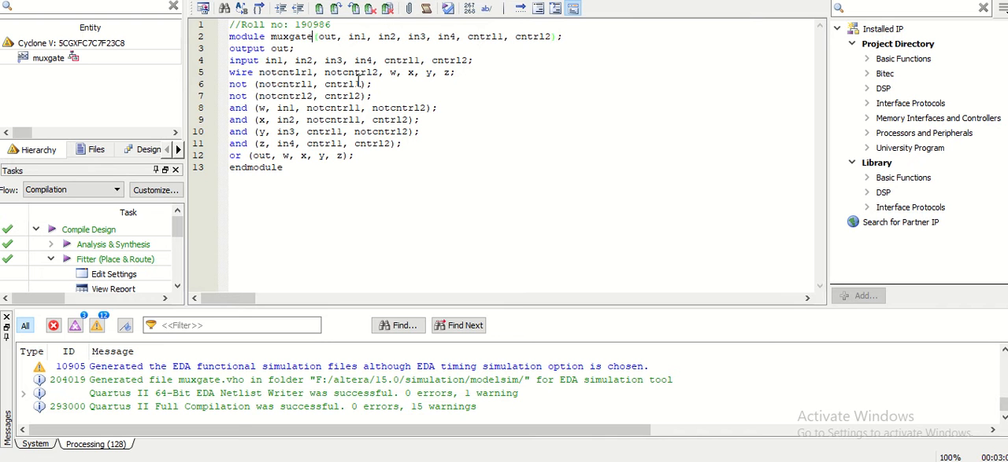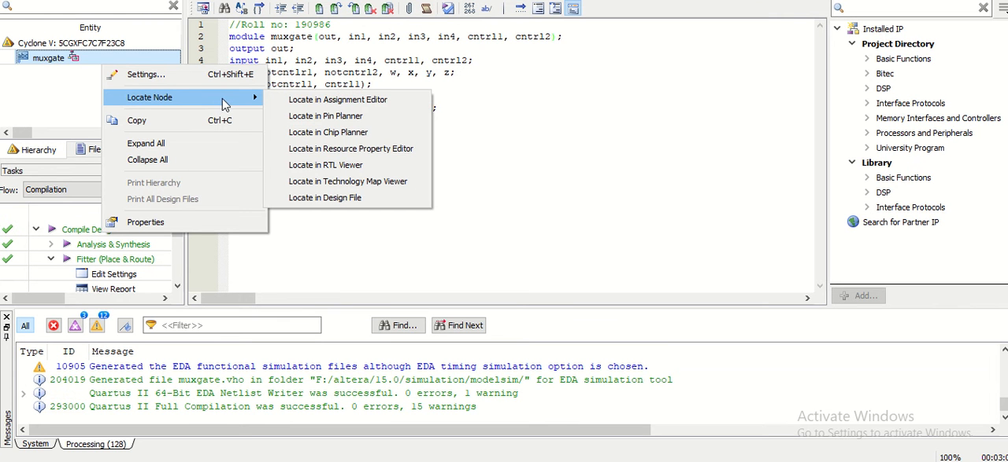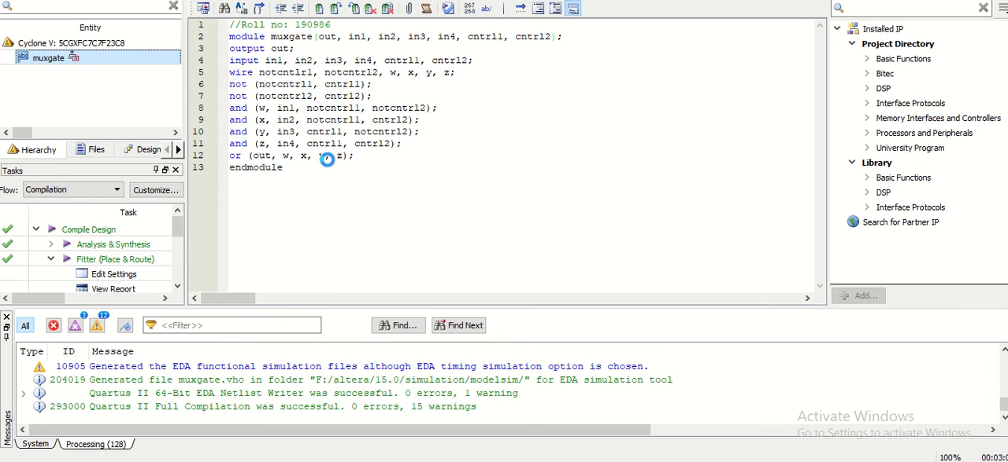So I have implemented this on Quartus. The compilation is complete. Now we will go for the RTL viewer where we will look at the circuit diagram of it.